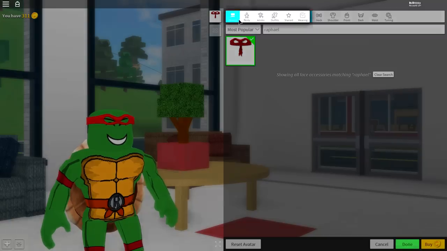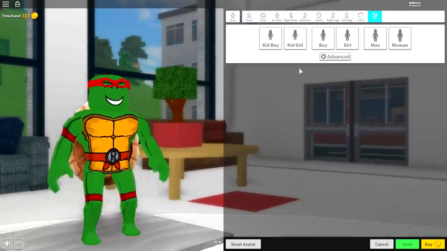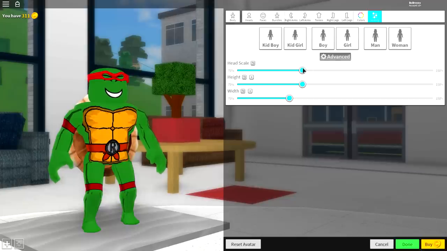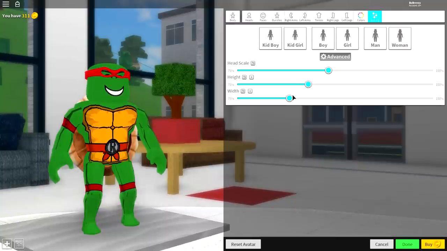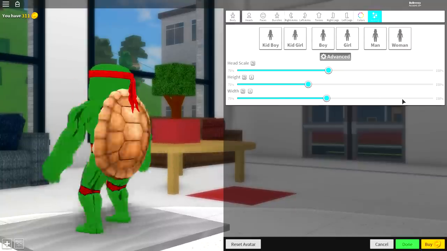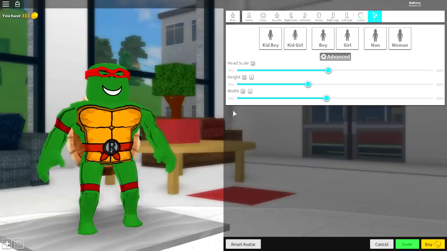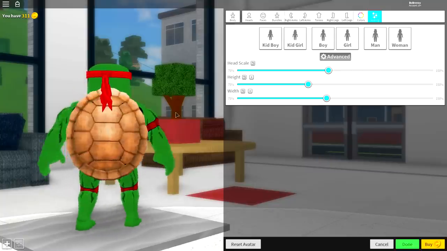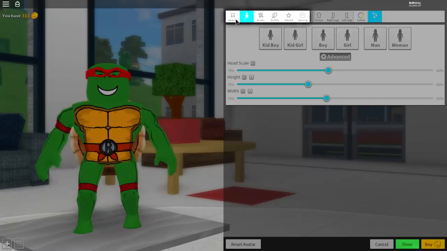So once you go to the body selection, come to scaling, click advanced, and what you want to do is make your head scale bigger like this. And then also make the height a bit taller and the width wider. And it's important that you do this because now look at the difference. I know, it's unbelievable.